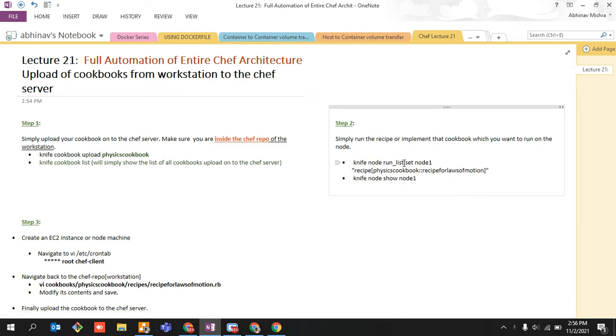In this particular lecture, we are going to do full automation of our entire chef architecture, whatever we have learned and seen: what are cookbooks, what are recipes, what is a workstation, what is a chef server, what are nodes, how they are going to connect with the chef server, and how the workstation is going to get connected with the chef server. Everything I have written over here, we are going to do as a total hands-on.